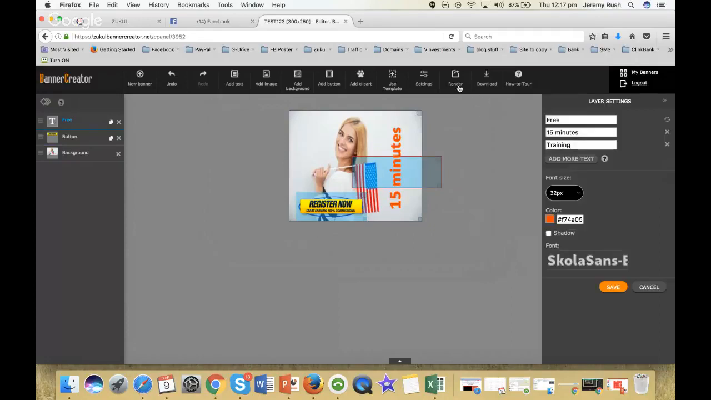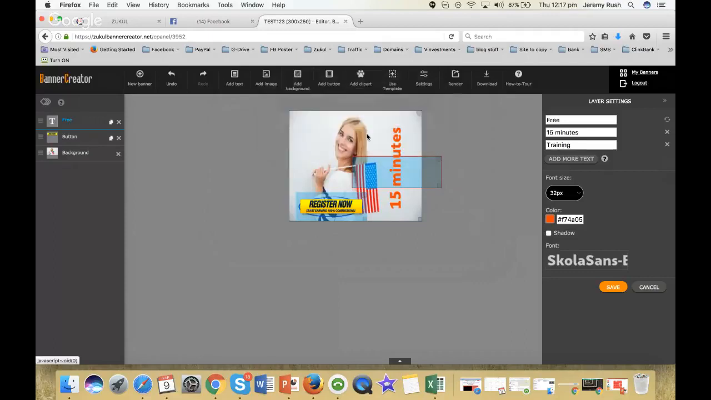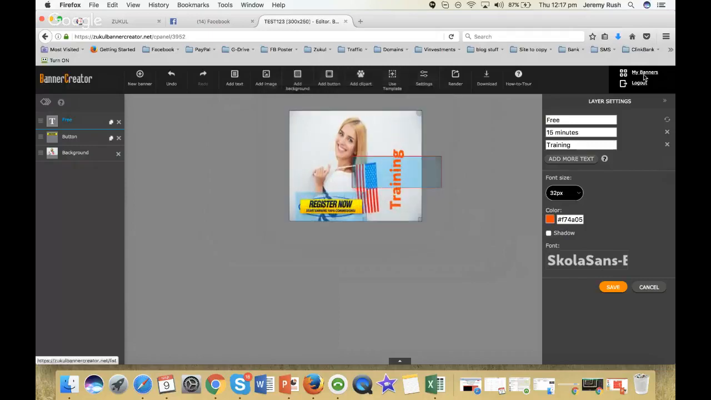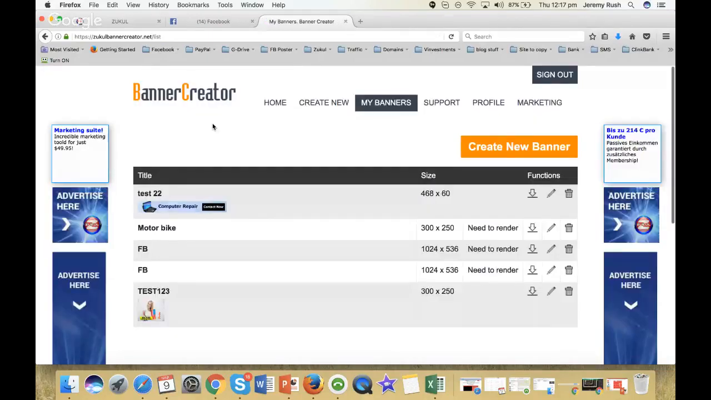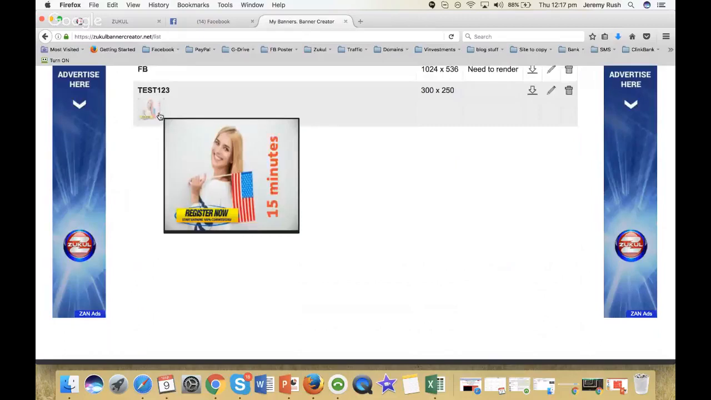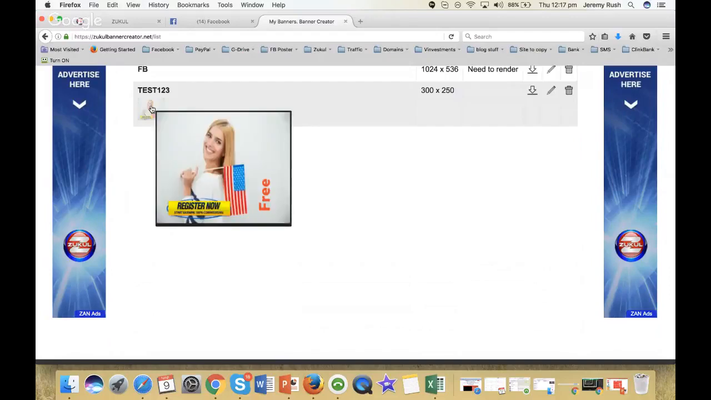And when I'm ready with the banner, all I've got to do is click render, okay? It says I've got 9 renders left, so I click render. And once that's rendered, I then go over to my banner creator, my banners, close that, go over to my banners, and there's my banner. If I scroll up the screen, there's my banner that I've made in a few seconds, okay? So obviously you want to spend a bit more time doing your banner than what I've done there, okay?